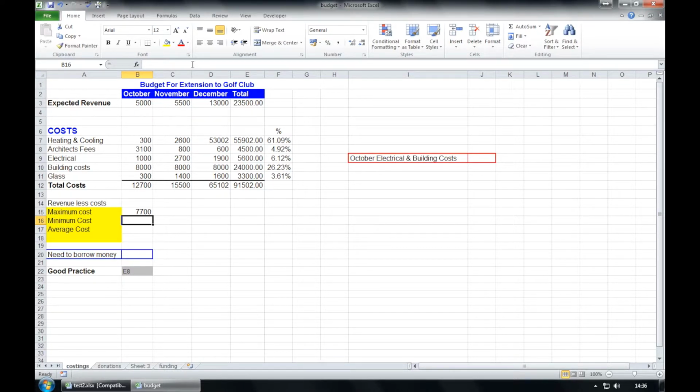Again, in our formula bar, equals max. Can't remember. From B7 to B11, close our bracket, and our maximum is saying 8,000, which it is. At this point you might notice a small green triangle. That's just saying there's an inconsistency in the formula from one to the other, but we don't need to worry about that at the moment.